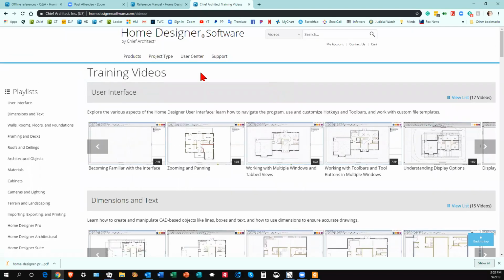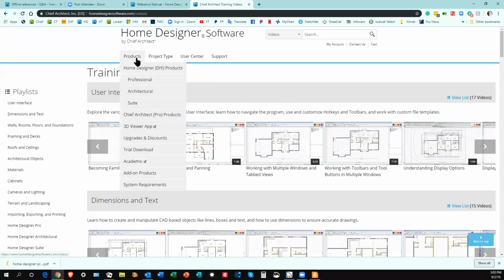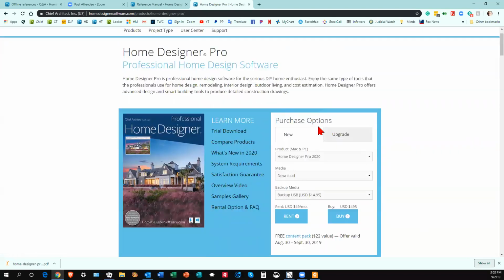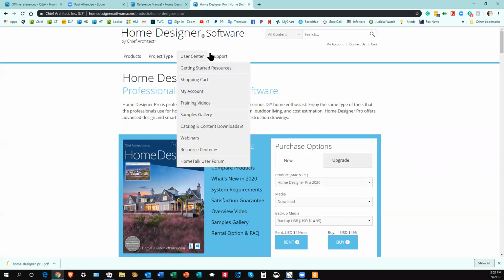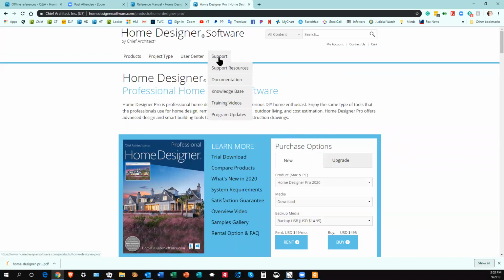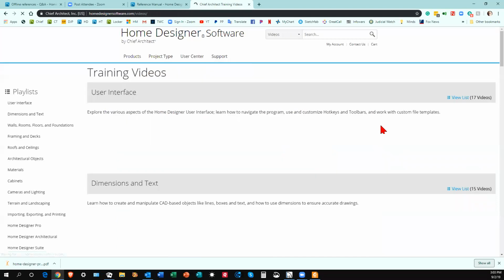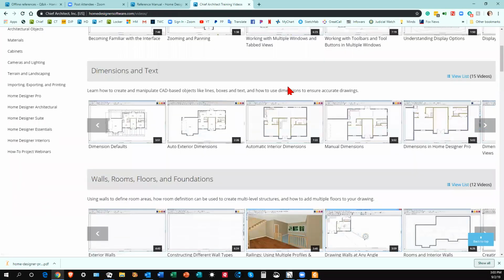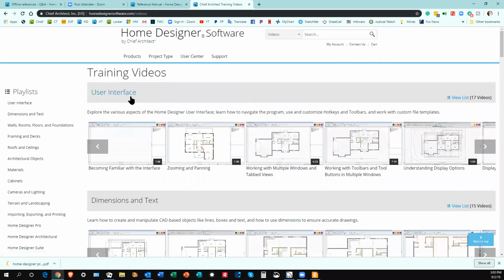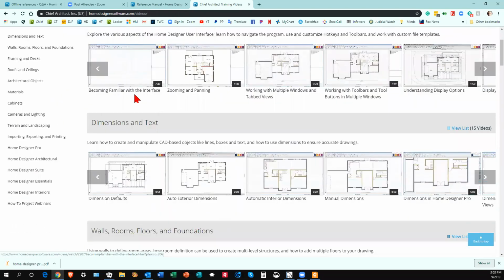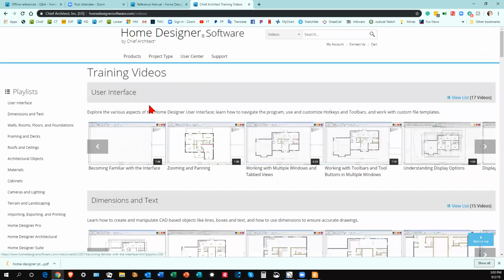And let's see. Okay, see, under products, you can go to professional. And of course, that just takes you to this page here. But let me go back to support, training videos. And these are by general category, user interface. And the videos will say which Home Designer programs they're germane to.